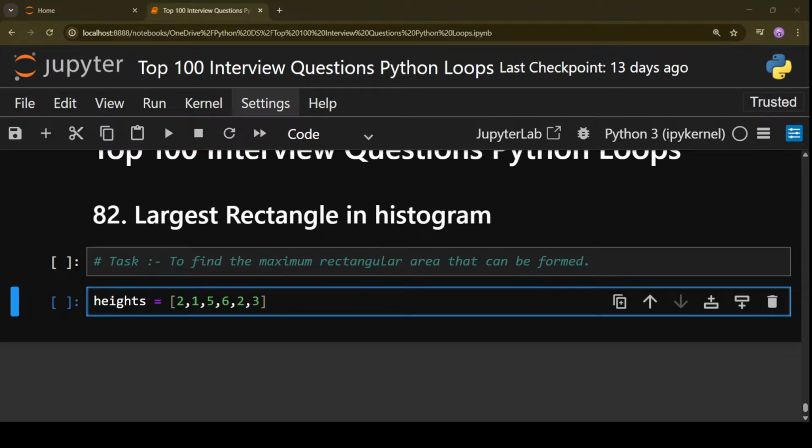So I guess I've given you enough time. Now you can move forward. Those who have started writing the code, good. You can match with my answer if it is correct. Now let me start writing the code.